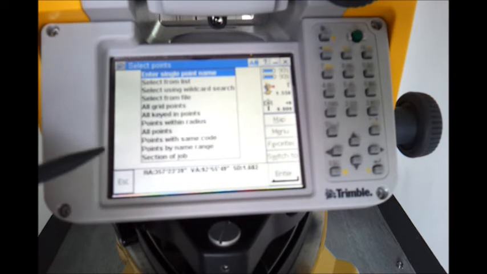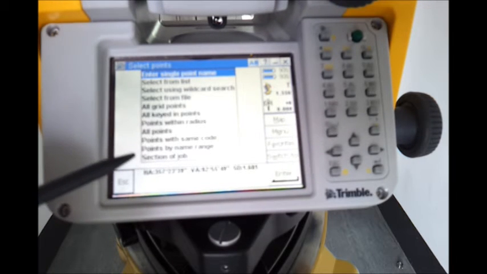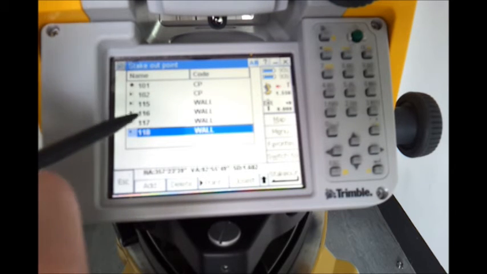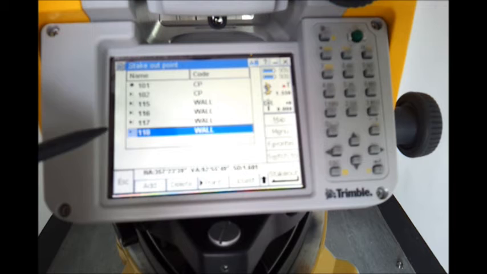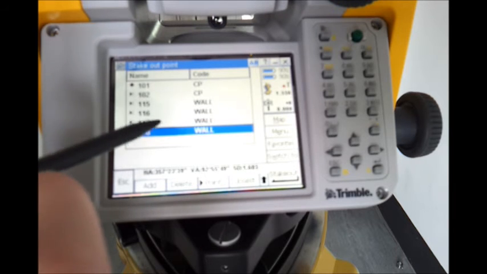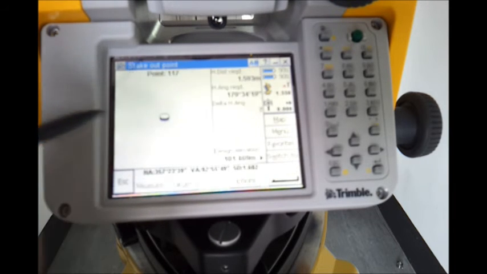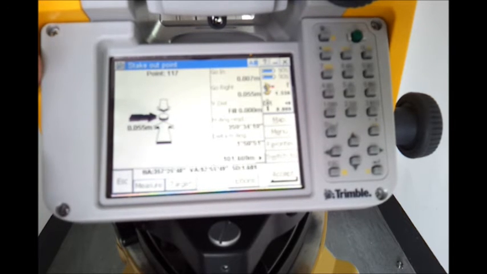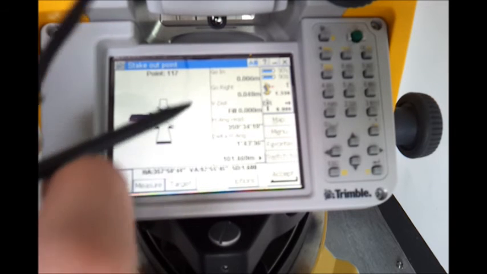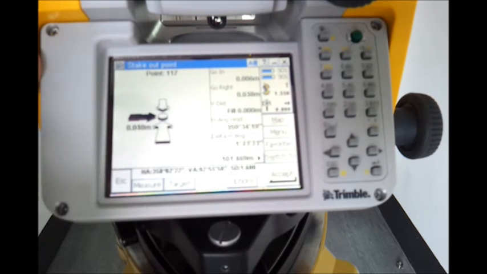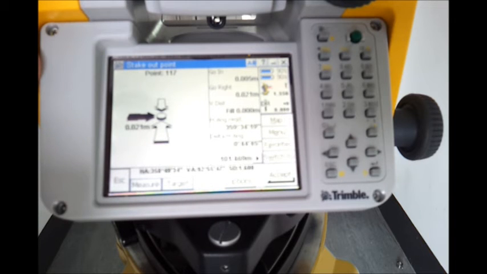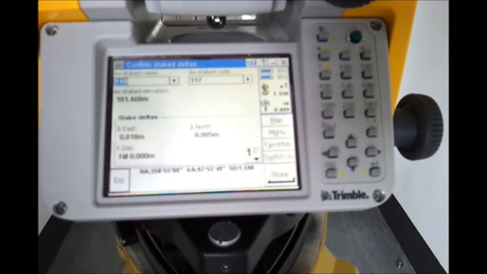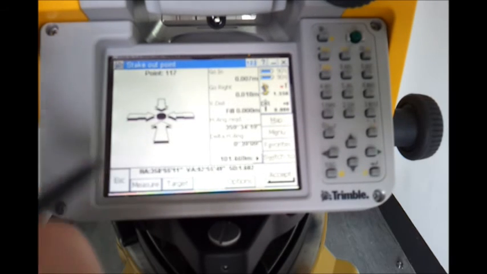There's a load of ways you can put points into the instrument. If I go all points, in this particular job I'm in at the moment, these are all the points that I've already surveyed. So if I want to relocate one of those and set it out, if you just click on a point, you see now it's giving me directions back to that point. Here on the side, and more info here. And as I move, now I'm on the point, accept. So that's stakeout.